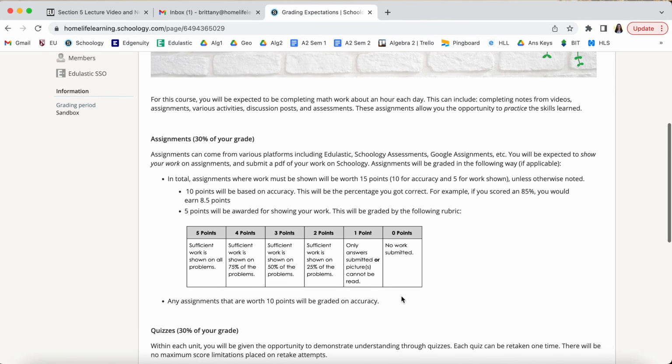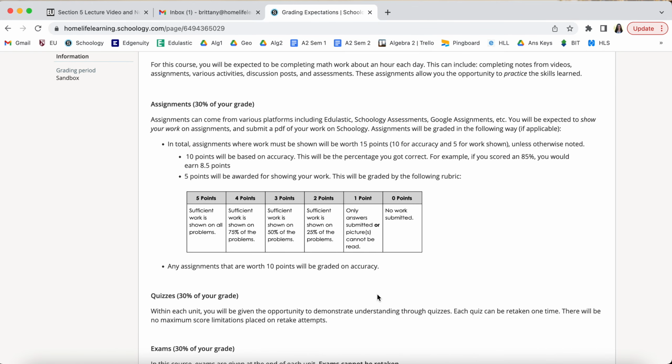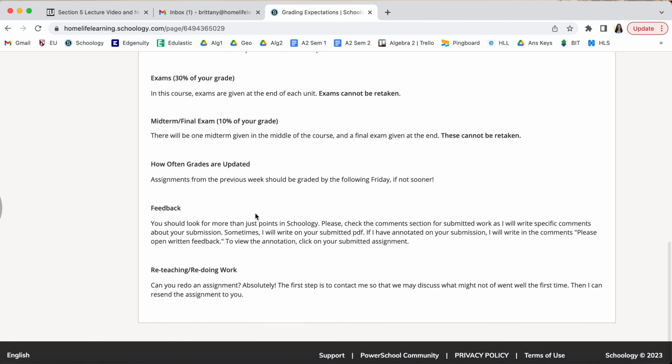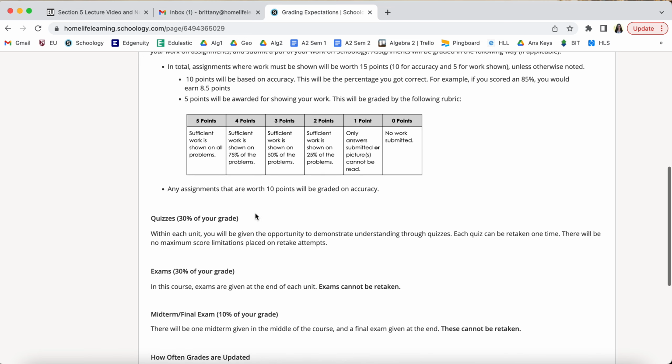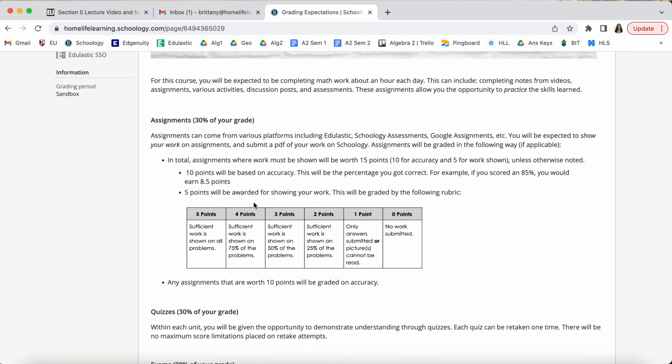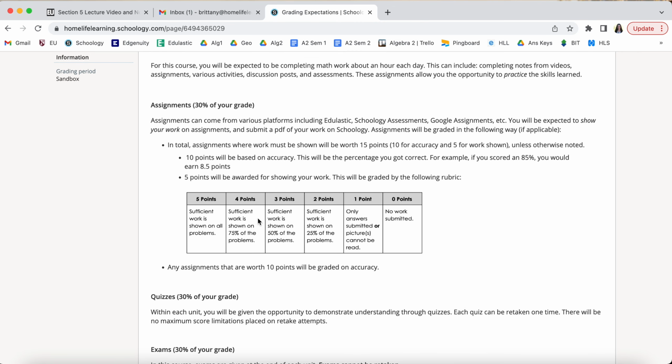So just quick overview here. Everything is going to be worth 30% of your grade, assignments, quizzes, and exams. And then the midterm/final will be 10% of your grade. And so you can see there, something quick to note here is that for any assignments, quizzes, and exams, I do require you to submit a picture of your work, and you will be given points for showing your work. So most assignments, for instance, are going to be worth 15 points.